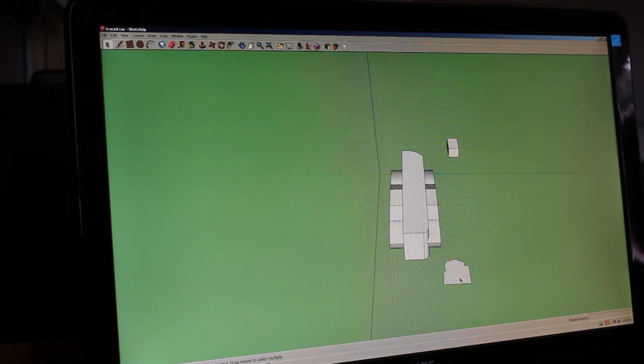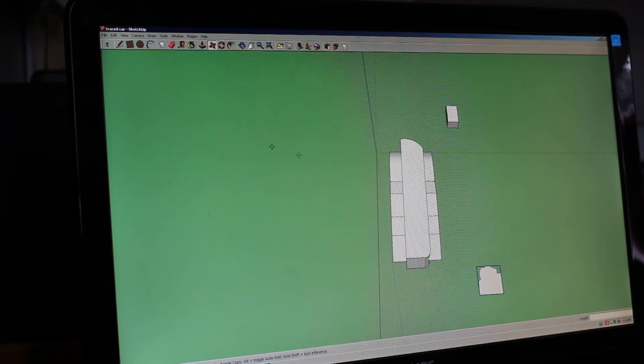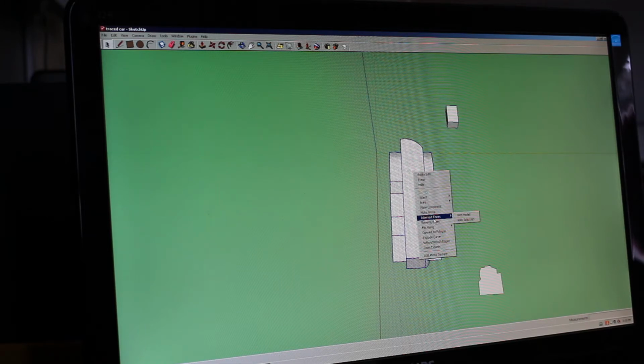This piece is in the way, so I'm going to triple click, make it a group, and move it. You want to be viewing the top so you can easily select both and all of these segments. Right click, choose intersect faces with model, and then start deleting.